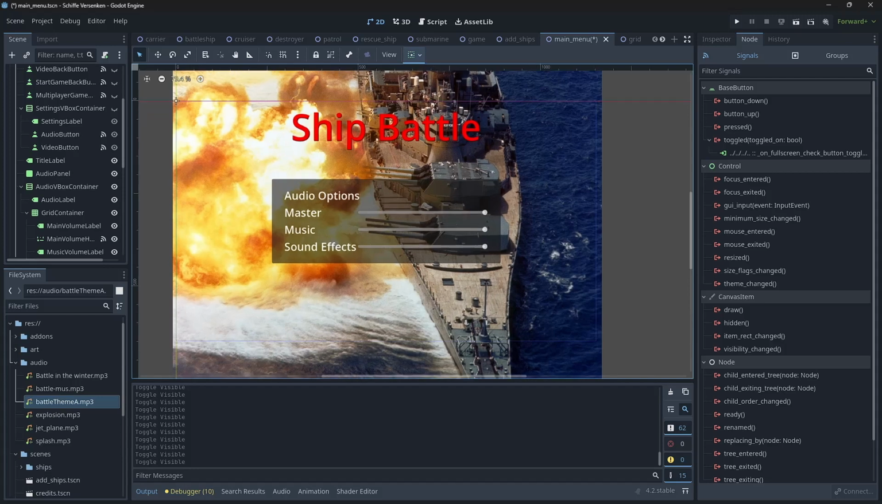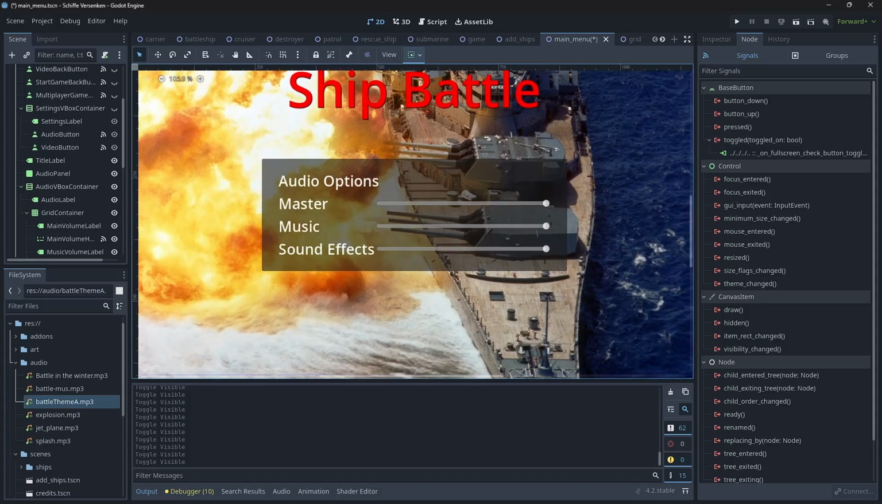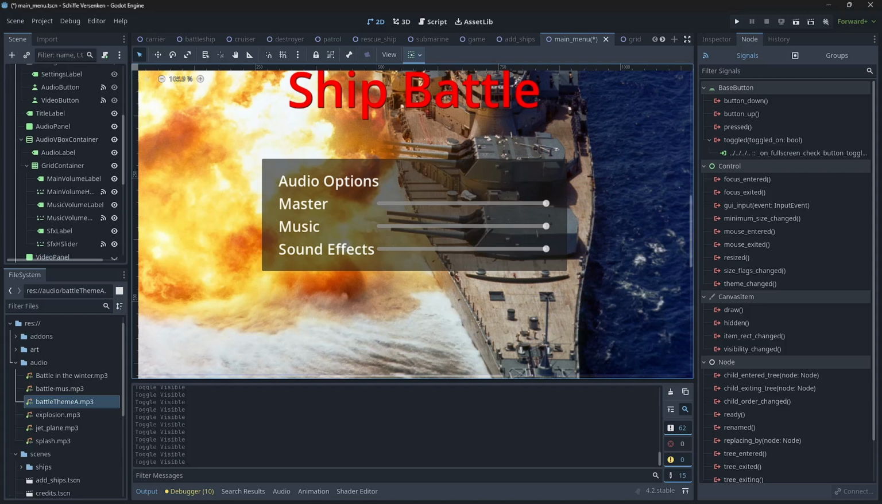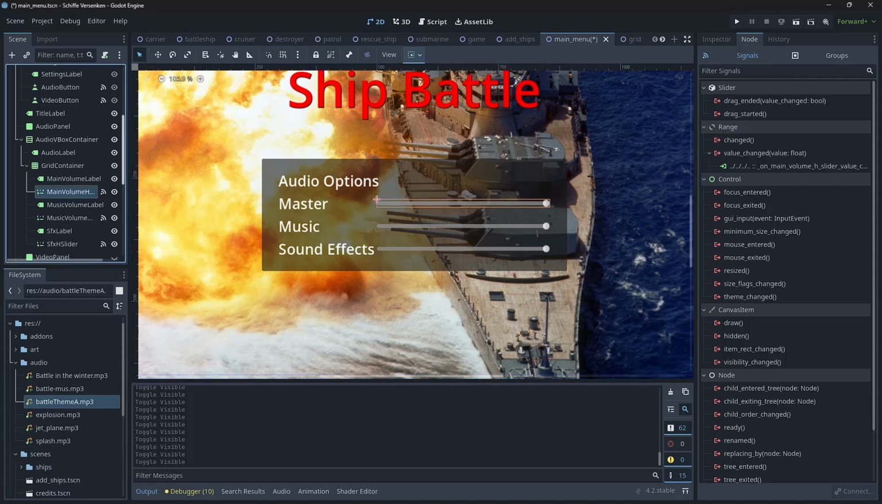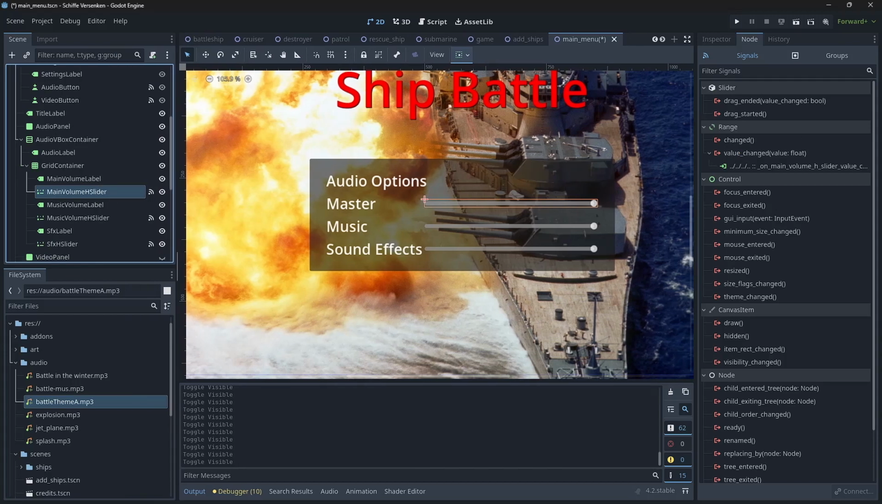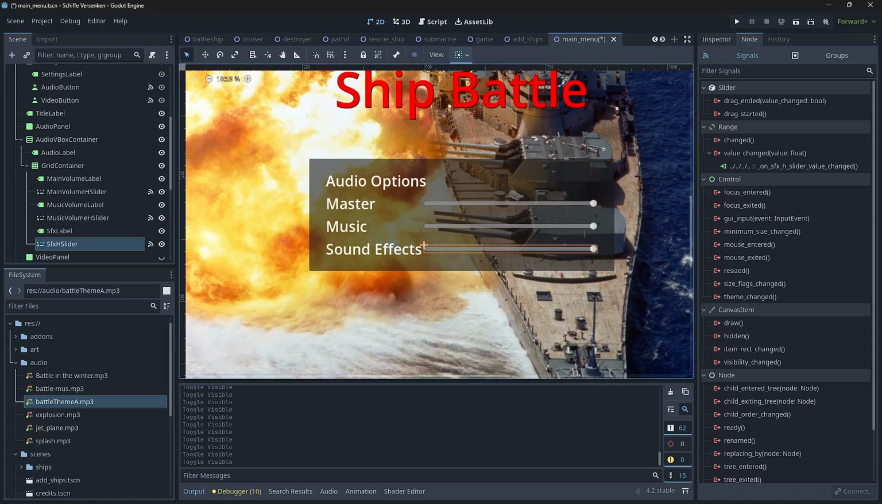And here you can directly see labels, 4 labels and 3 horizontal sliders. So H slider, H slider, H slider. So how does this work?